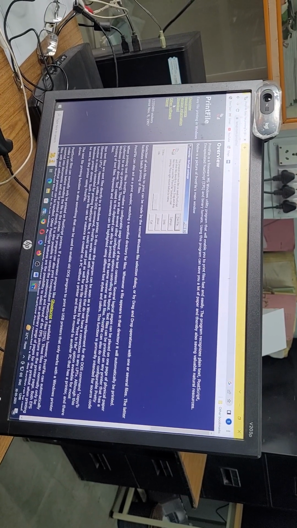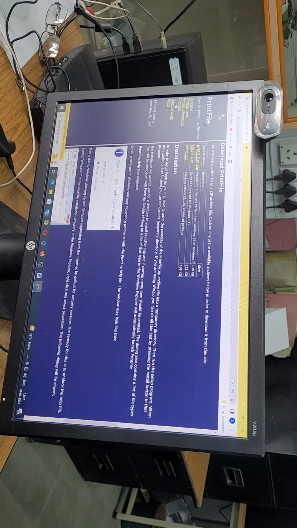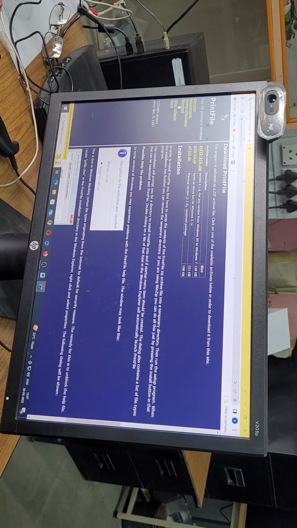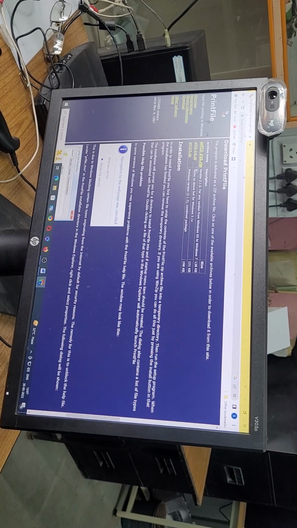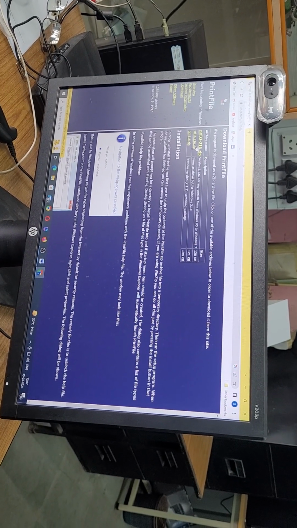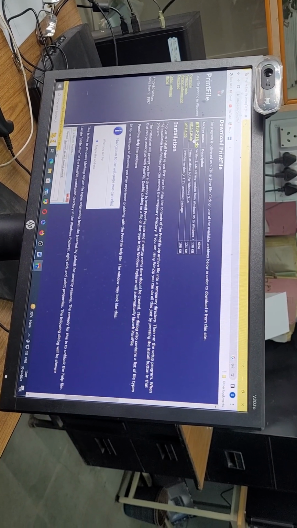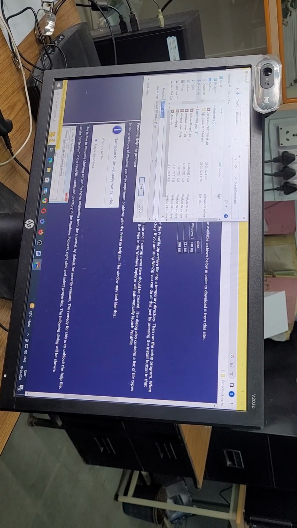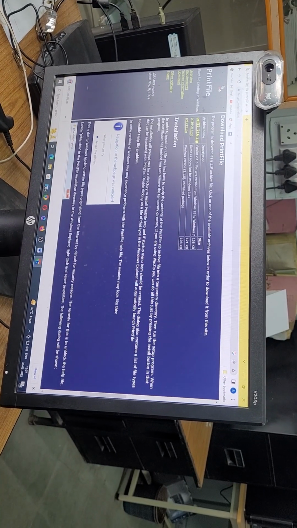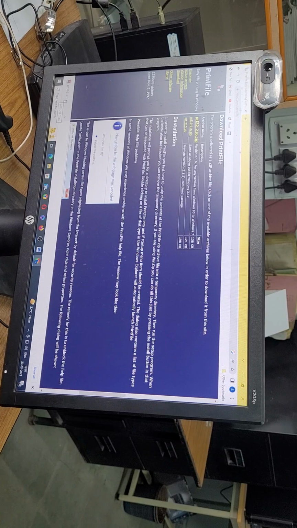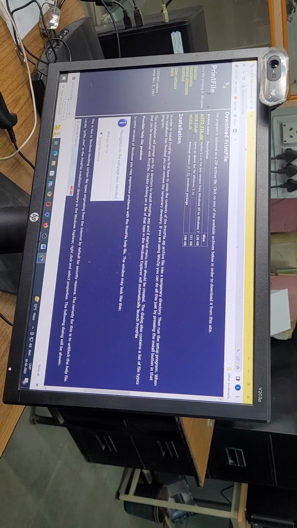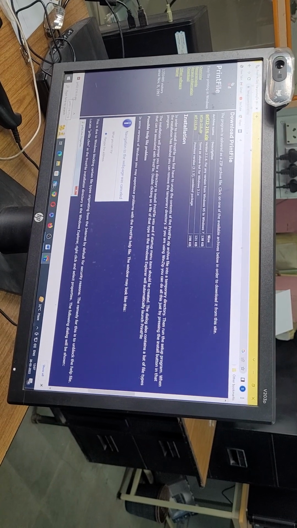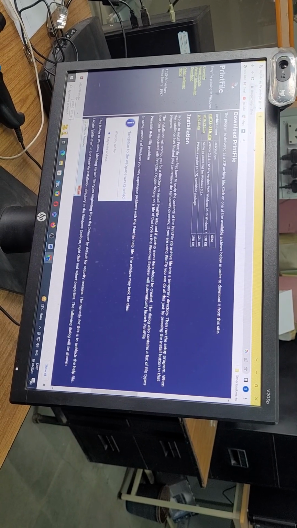From the download option you can click. There are 3 options here. You can choose any one option for downloading it. Save. It is downloaded. In this way, you can download and install print file software in your PC.